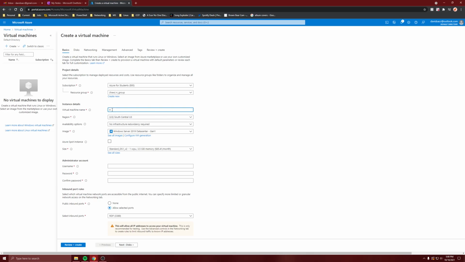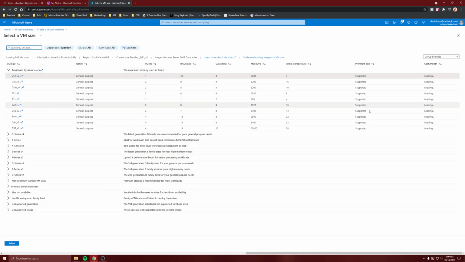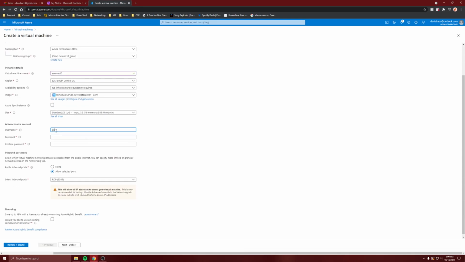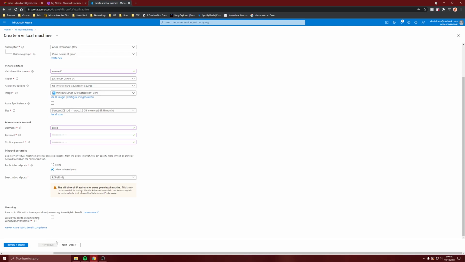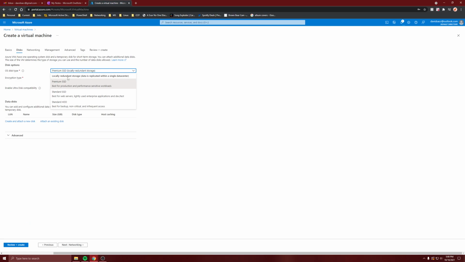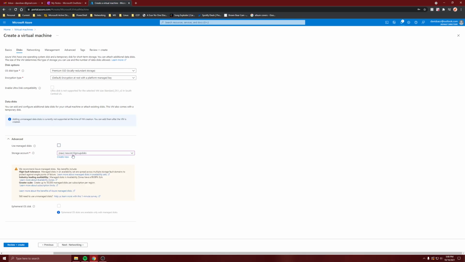So we'll just call it new VM 1, new VM 0. We'll give it a new resource group. All this is fine. Make sure that premium disk is supported. So that's fine. So we go to disk, premium SSD, that's what we want, it's fine. And we go to advanced, and we uncheck managed disk. So now we're using unmanaged disk.